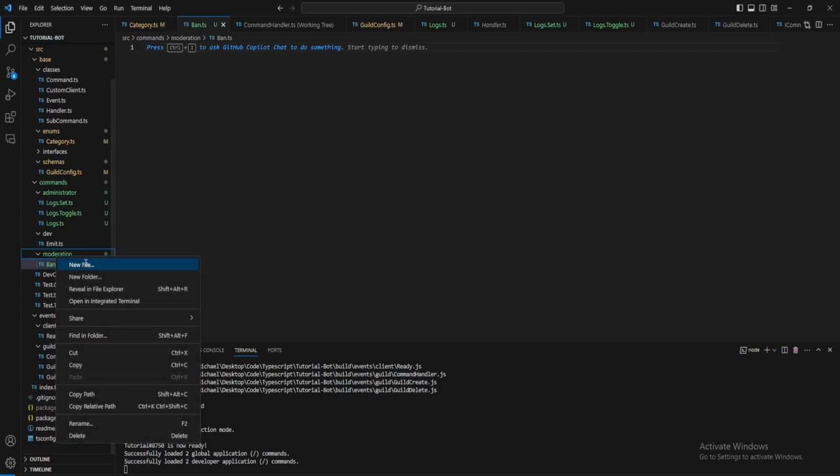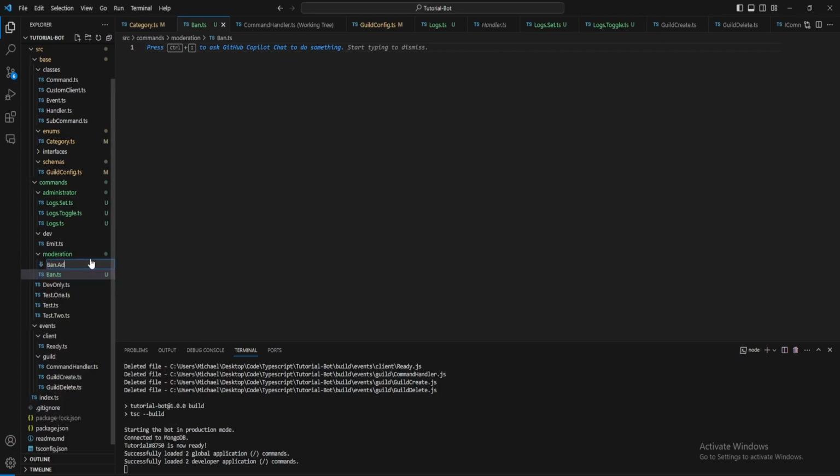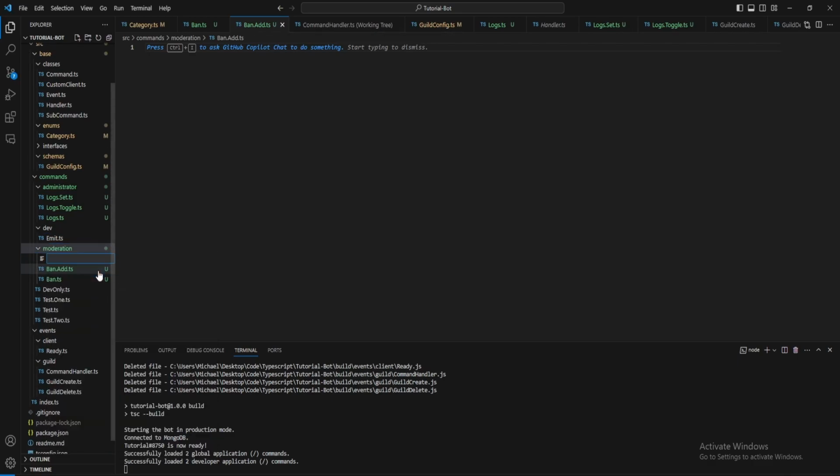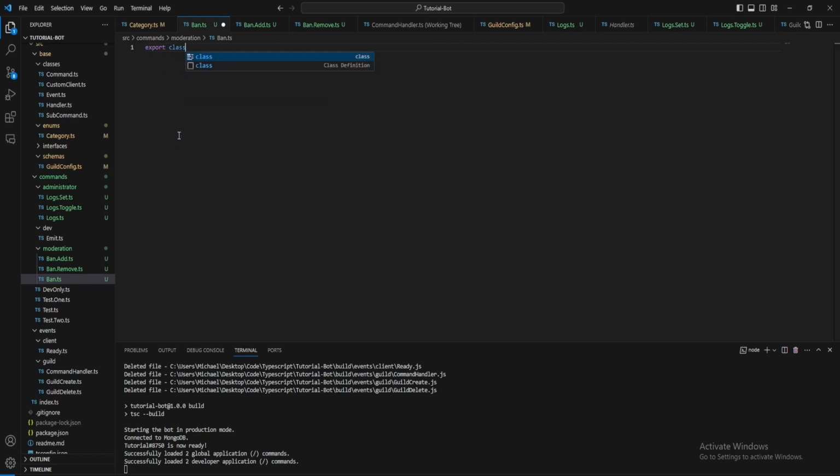Oh, that's new folder. So new file ban.add.ts. Then one more called ban.remove.ts. So let's just go to our ban.ts and start creating a command. Now we've done this a million times, so I'm just going to quickly speed through this.